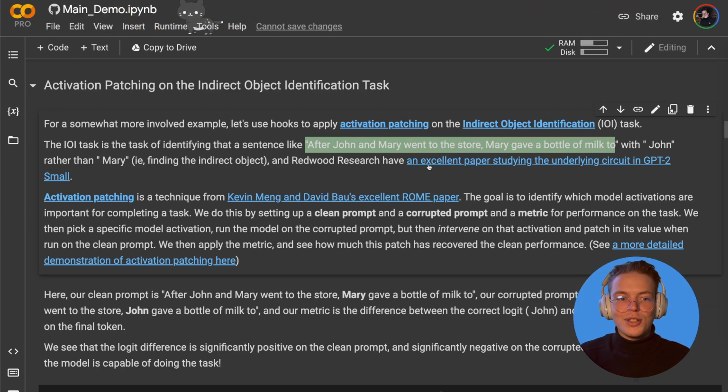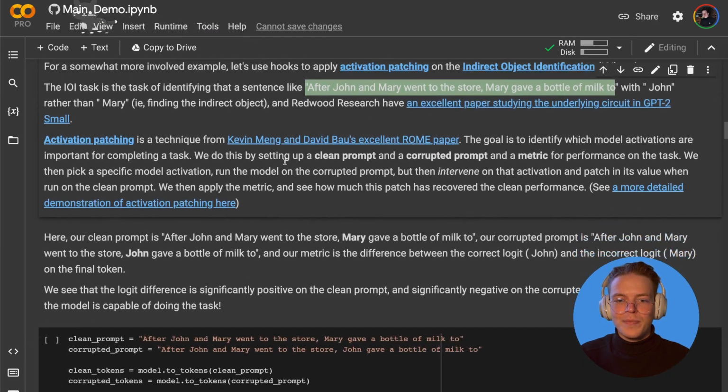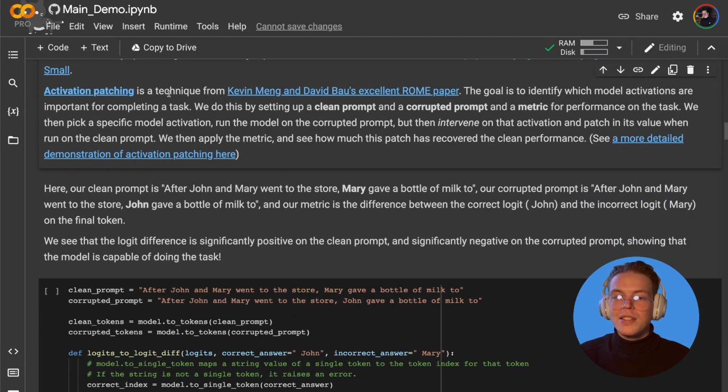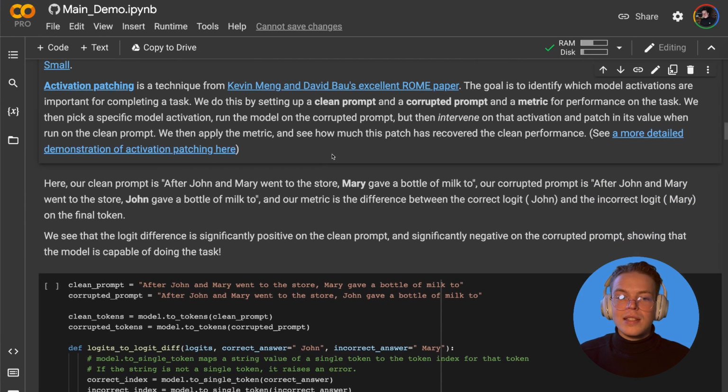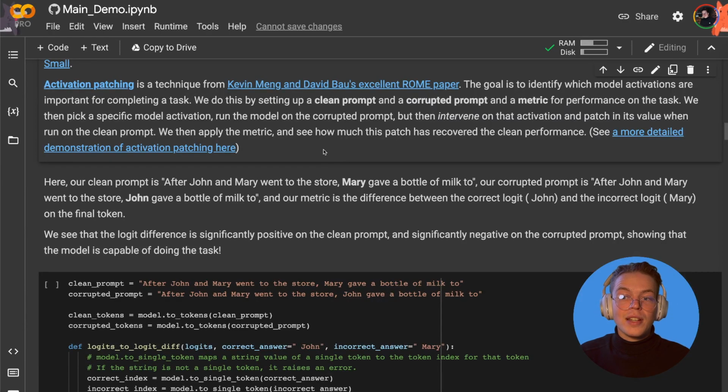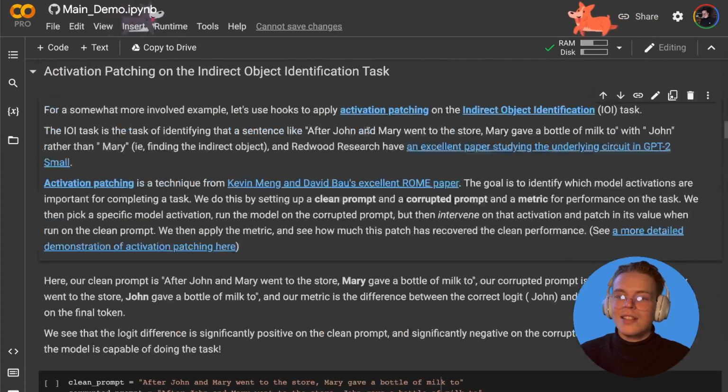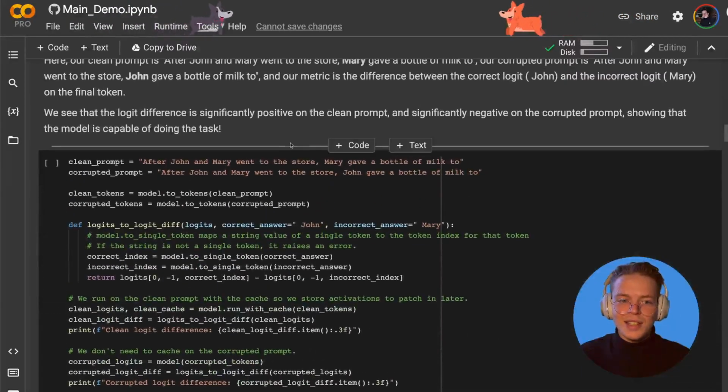And this task is super useful because it's a relatively simple algorithm that we can test in a bunch of different ways. So activation patching is a technique from the wonderful ROME paper, and it is used to identify which model activations are most important for completing a task, in this case, the indirect object identification task.